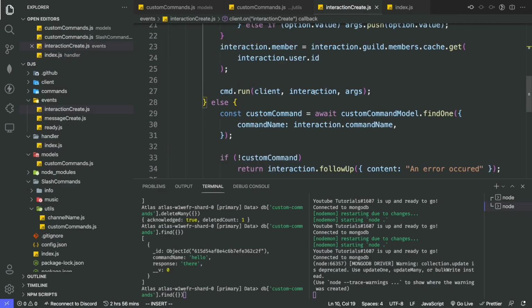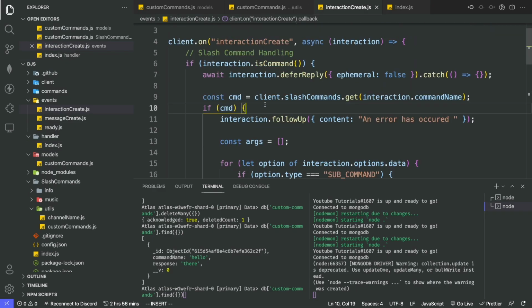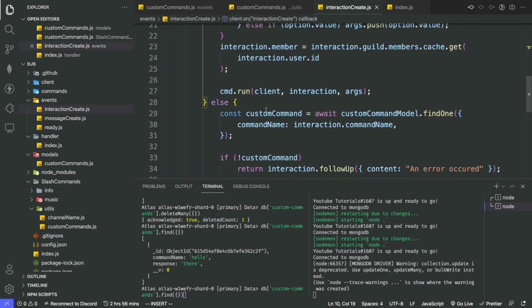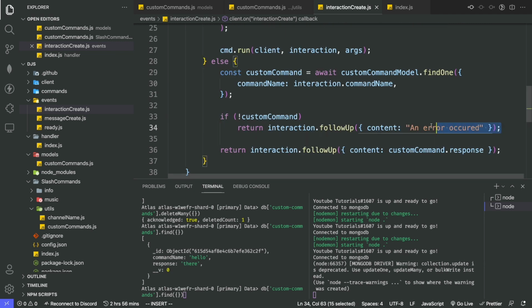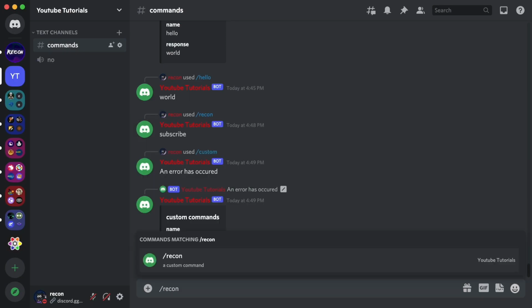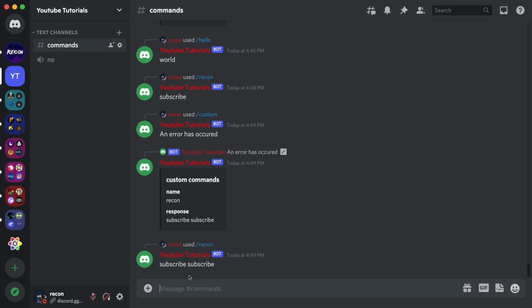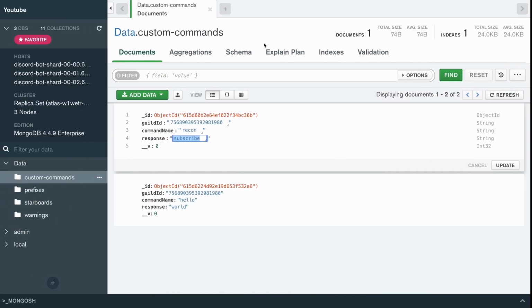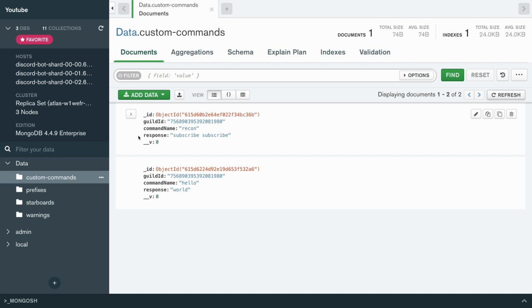So I'm just going to go to interactionCreate.js and remove this, because it's kind of duplicating it. Alright, so if I try to run the /recon command again, it should give me a new response, which is subscribe instead of subscribe. And if I go to my database and refresh it, as you see here, it's going to be subscribe. Perfect.